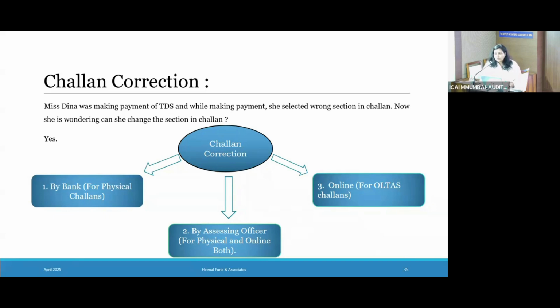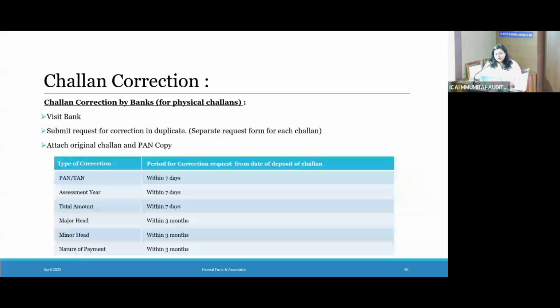There are 3 ways in which you can change. Now, if you have a physical challan from a bank, then you'll have to approach the bank. In case you have filed it online, you can do it online. And if you want to go to the AO, you can go for both, whether physical or online, you can approach the AO for both.